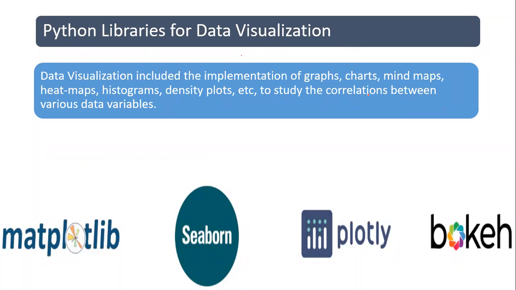In the same way, Python libraries for data visualization. As I mentioned earlier as well, data visualization is all about how you are going to represent the data so that you can make the person understand the results in a better manner. We may be representing it by means of graphs, charts, maps, anything for that matter, right?